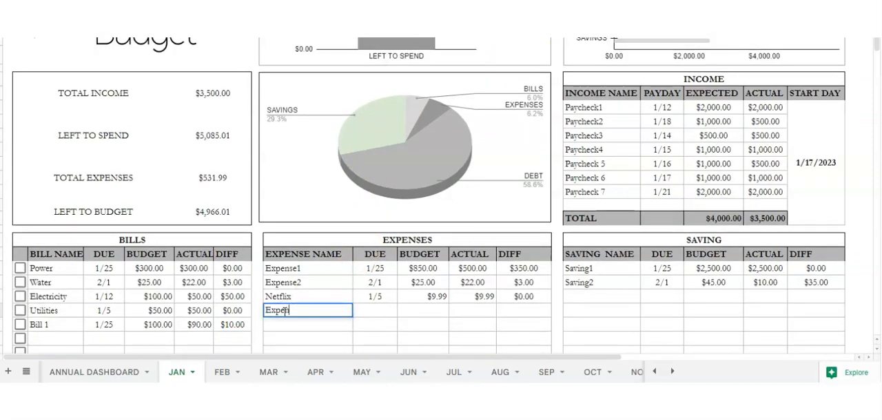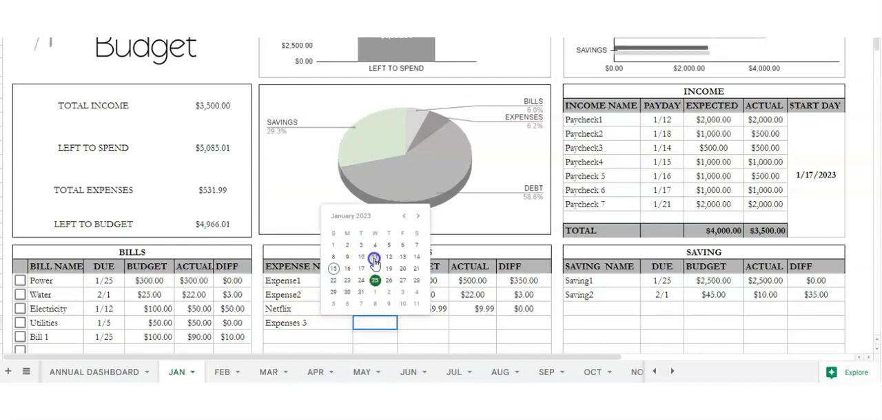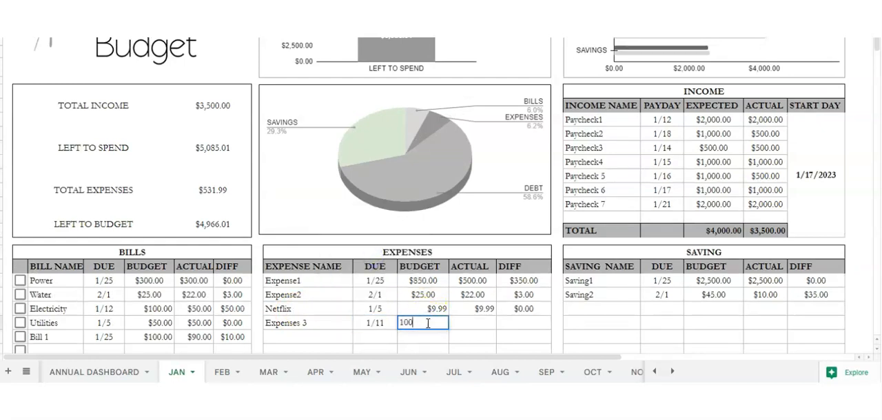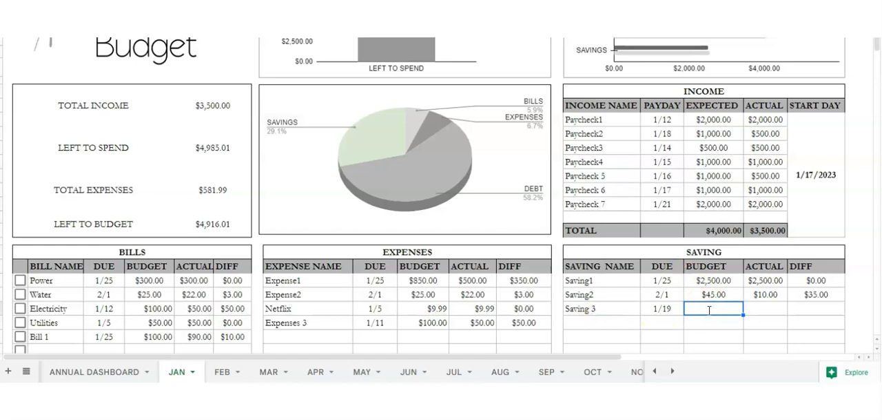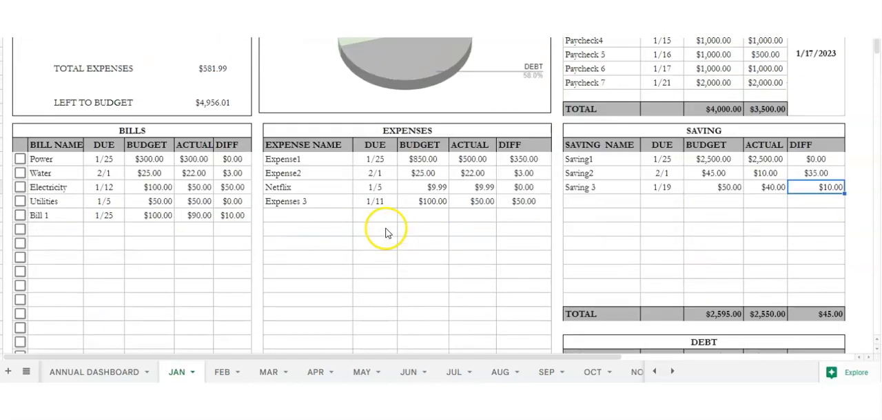Your expenses, double click in here, expense actual, and it'll show the difference. Saving as well, double click, put in your budget, actual, and it will add everything else up for you.